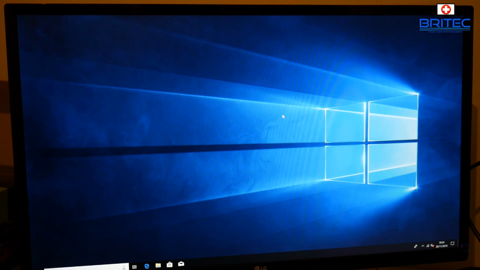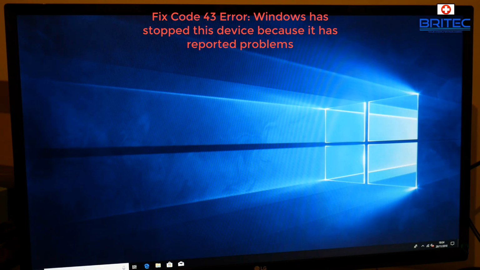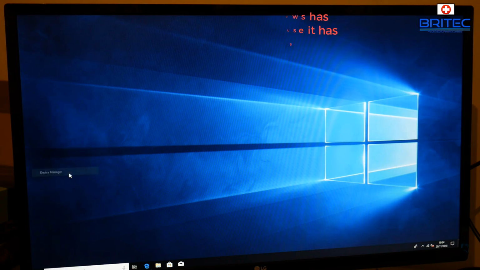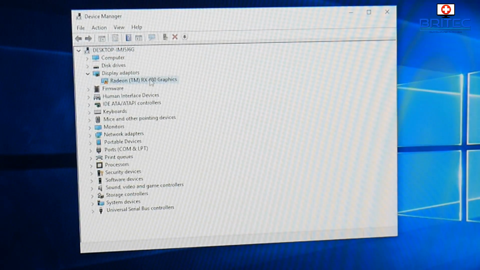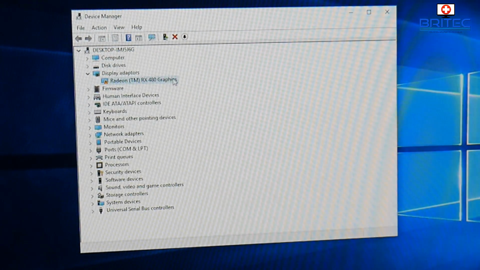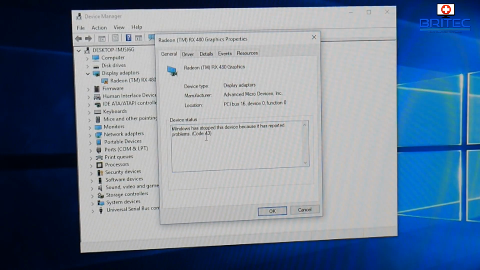Hi guys, today we're going to be taking a look at error 43, which is an error for your graphics card. Going to Device Manager here, I'll show you what it looks like. As you can see, we've got an RX 480 graphics card with a yellow triangle, and even if you try to uninstall and reinstall the driver, it won't work because Windows has stopped this device as it's been reported as having problems, and it's given it an error code 43.